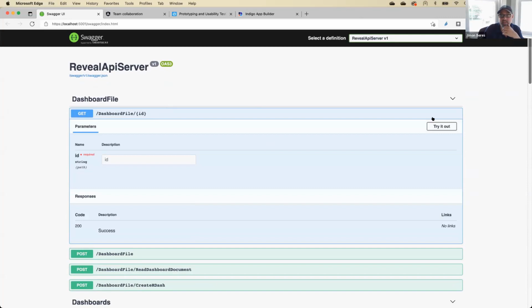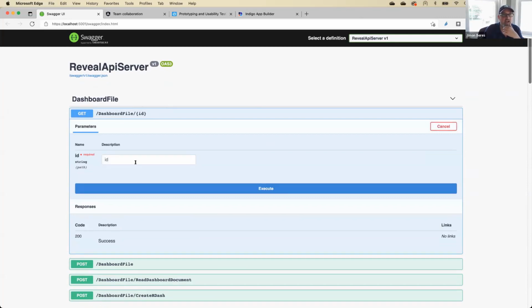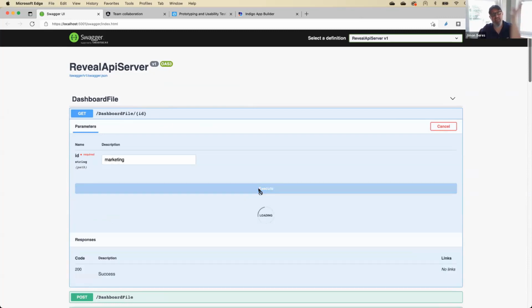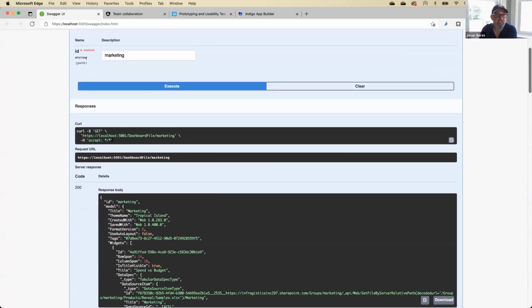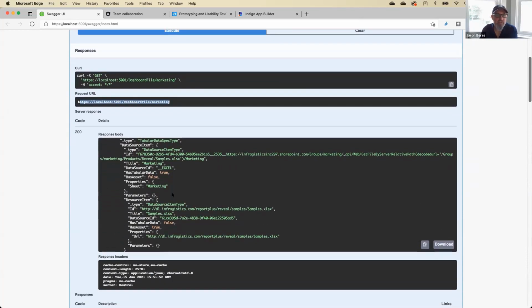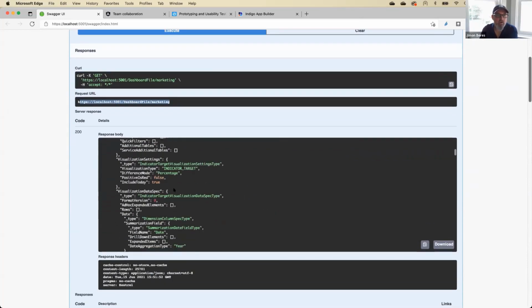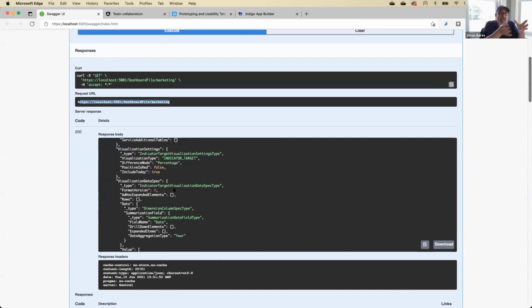And to play around with this, we can try out like dashboard file. And one of my dashboard files is called marketing. I'll say, get me the marketing dashboard file. You can see the HTTP get marketing. This is the actual URL it passed. And then this is the JSON file of my marketing dashboard that's coming back down into my Angular app, getting processed by that reveal.js through the Reveal view code, and then getting stuck inside of that div.